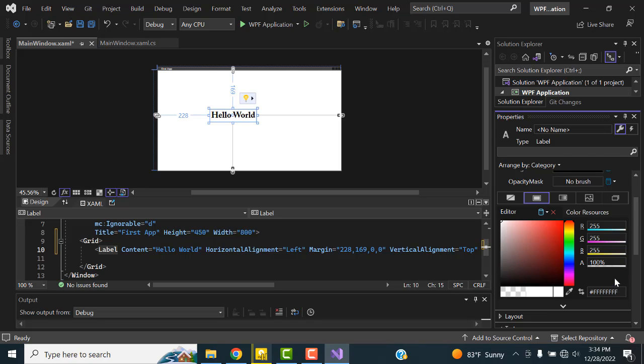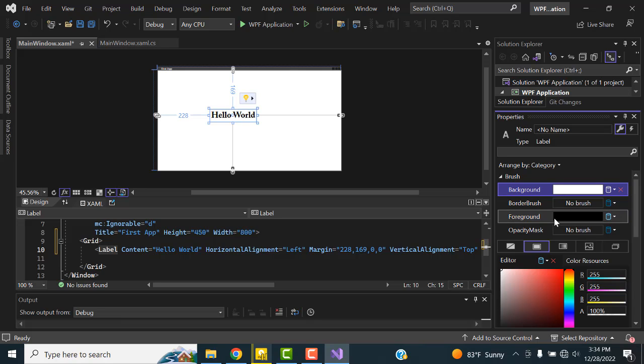So if you want to change the foreground color, here there will be another property which is the foreground. Click on this one, it comes as black by default. If you want to change to any other color, click here. Here you will be able to change it. I want to keep it red, so I'm going to make it dark red. You have to choose like this.